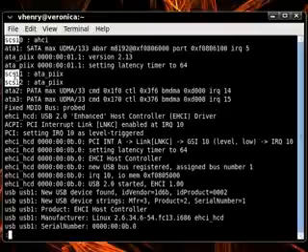The kernel ring buffer isn't the only place to find log information though. Next, we'll take a look at the system logger.